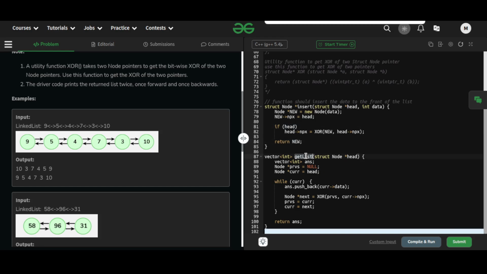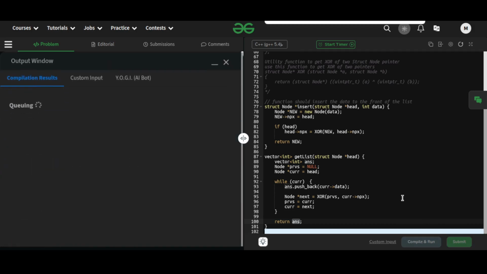In getList, we took previous and current. We are iterating on current when current is not equal to null. We are putting the values in answer, and we are finding the next pointer. Once we have found the next pointer, we are updating previous and current, and towards the end we are returning answer. So that's the C++ implementation, folks.